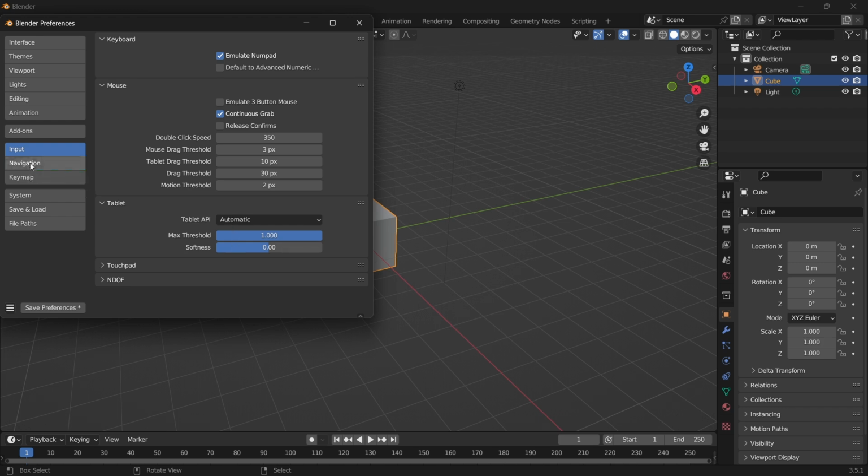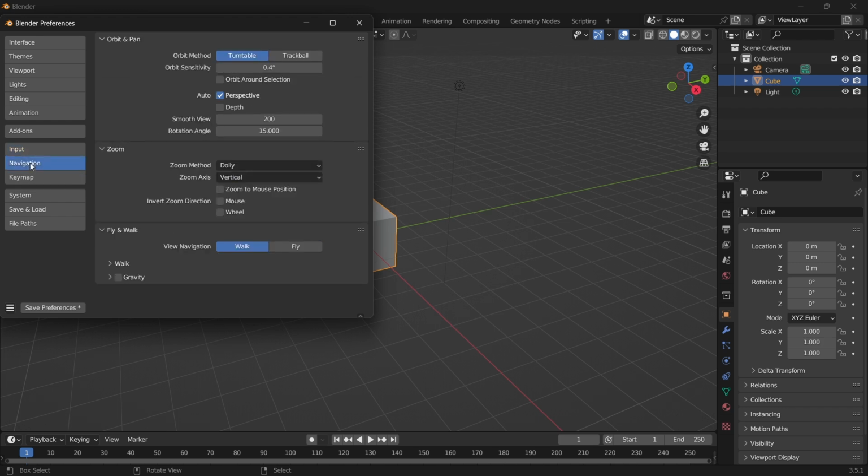Let's see. Next, we're going to go to Navigation. And we're going to disable Perspective and enable Auto Depth. So disable Auto Perspective and enable Auto Depth. And in the zoom setting, we're going to enable zoom to mouse position.